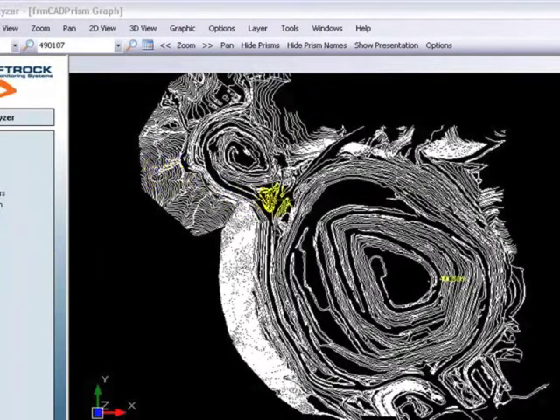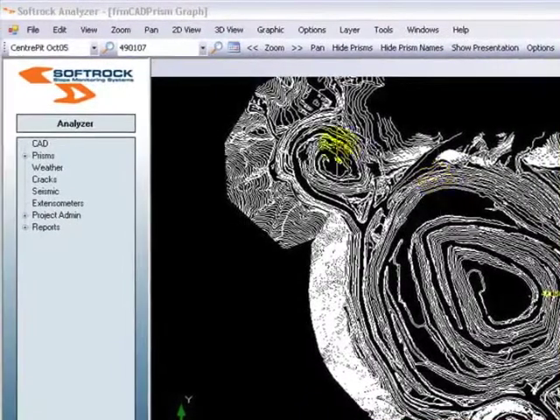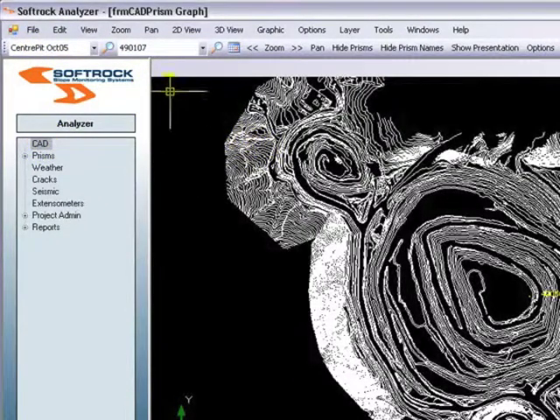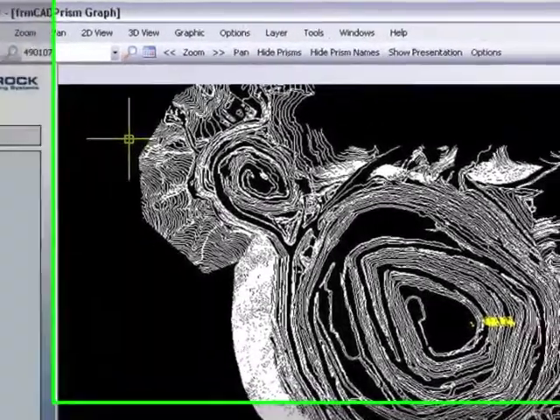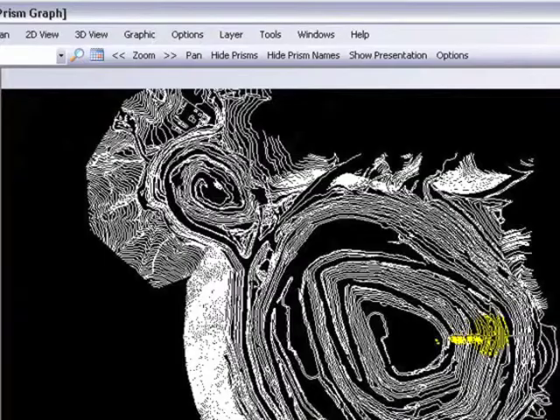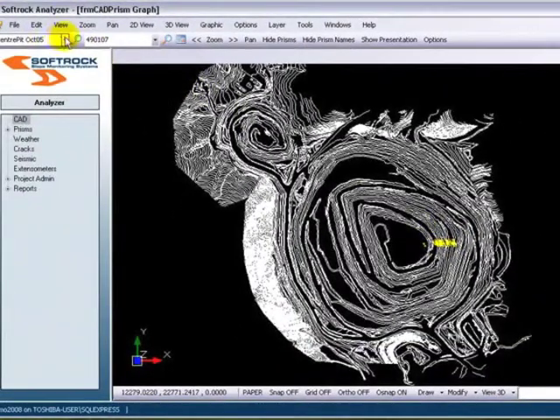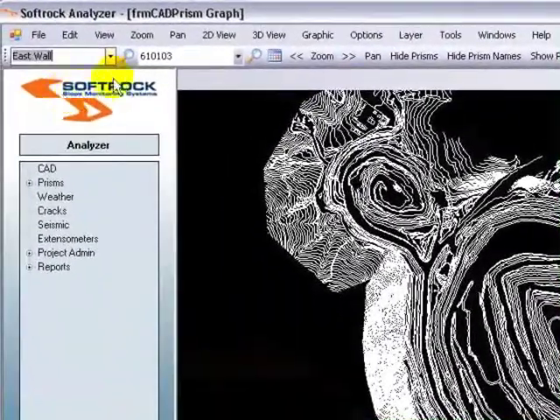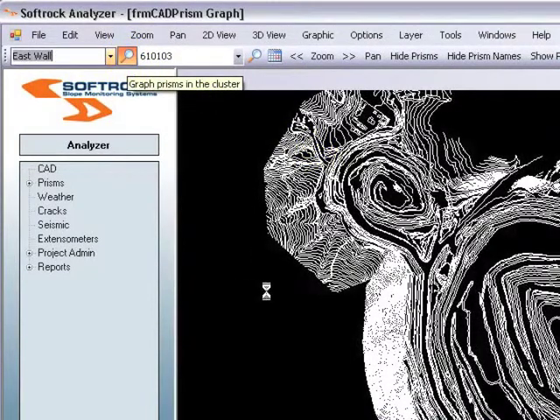The CAD tutorial is looking at the plan view of your project, and there are some basic tools to enable us to do that. So obviously we're in the CAD area. We can select a cluster of prisms and activate that and plot up where they would be. Or we can get another one and plot where they will be.